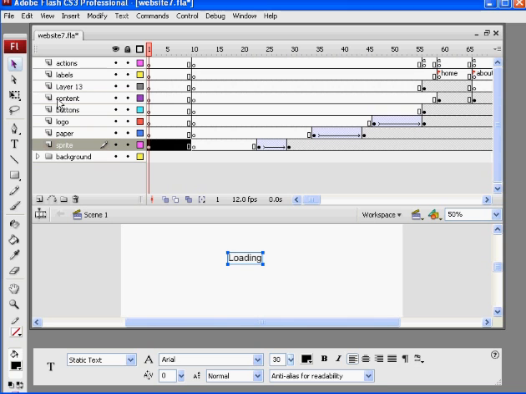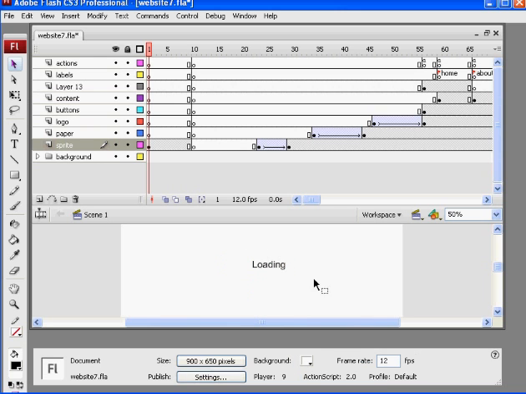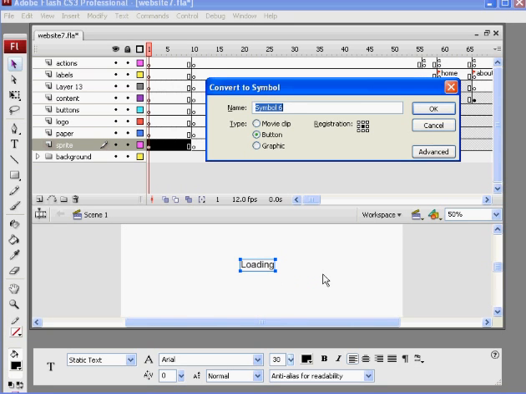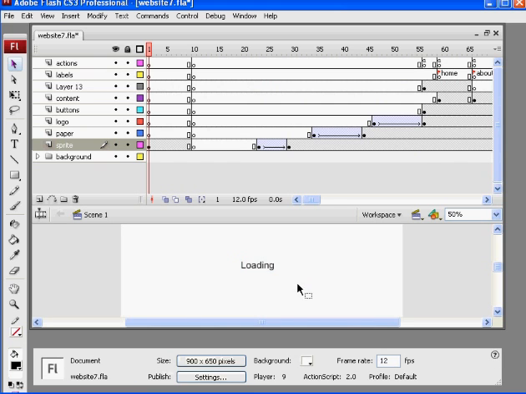All right. And I'm going to convert this word loading, which is static text, into a movie clip. So I'll hit F8, or Modify, Convert to Symbol. And I'm going to turn it into a movie clip, and I'll call it loading. And so now it's a movie clip. So if I select it, it says movie clip.